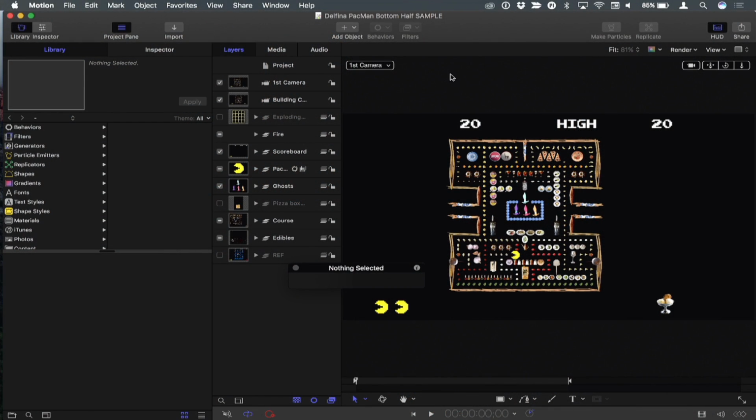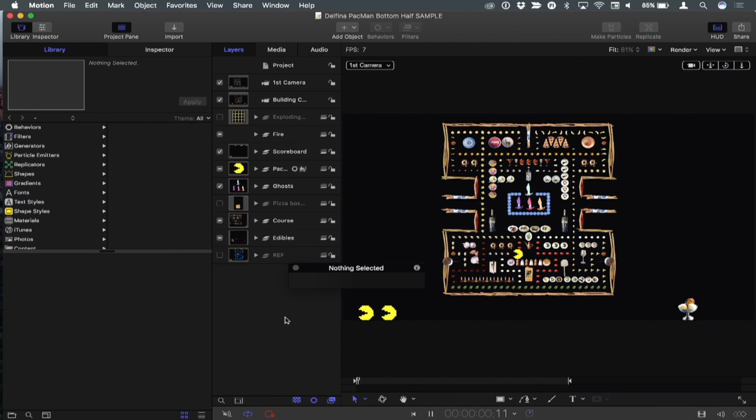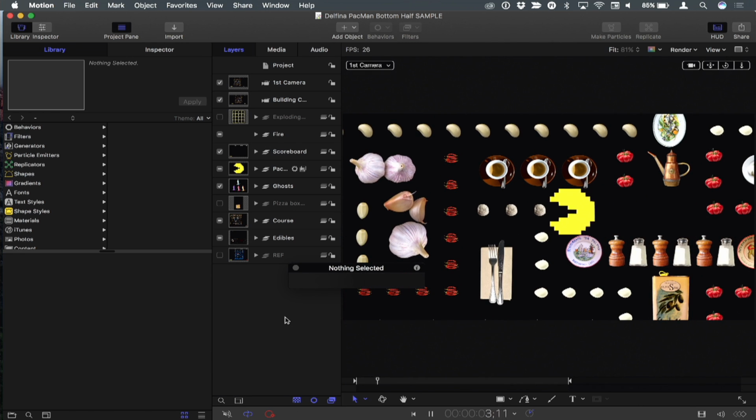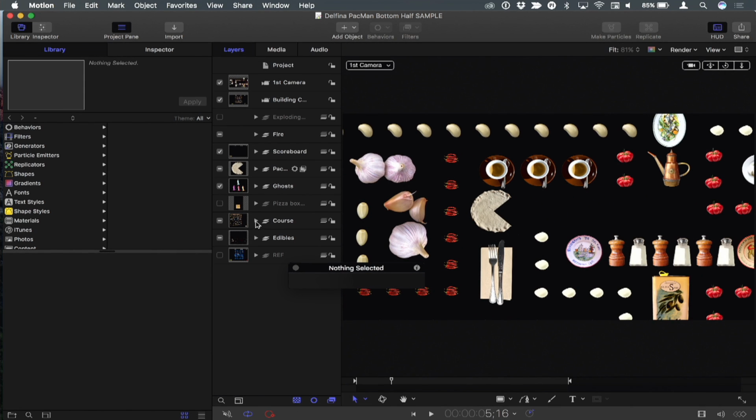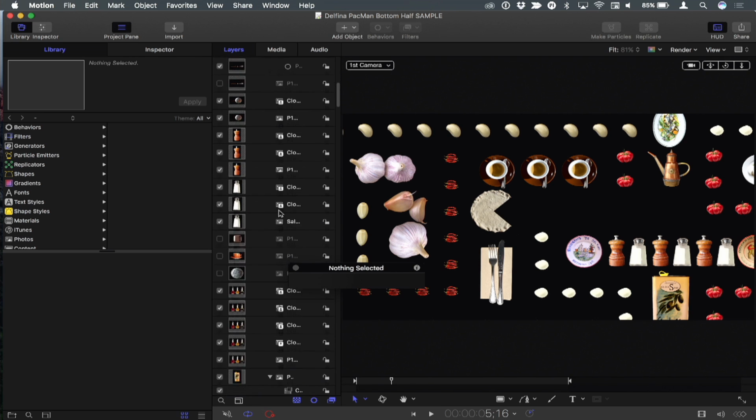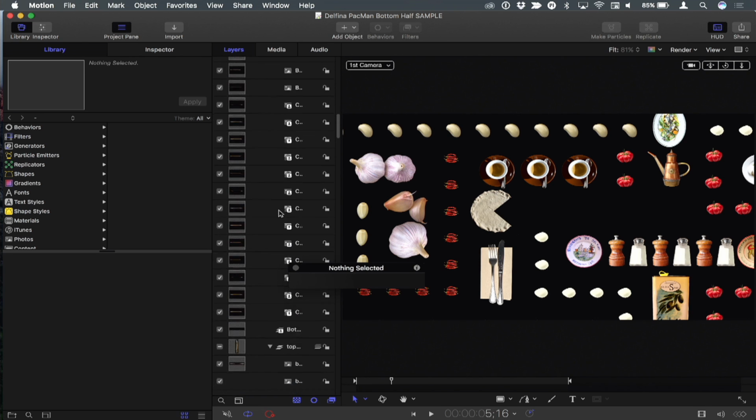So I have here a Motion project. This is the real Motion project that I used for the first half of the animation. I'll press play, and you'll see it'll go a little slow. I have many elements on here, but you see there he's moving along and eating each of those things. If I open up just one of these folders, so I'll option-click to open up the course, which are all the elements on the course, and you can see this is just one group. So you get the idea.